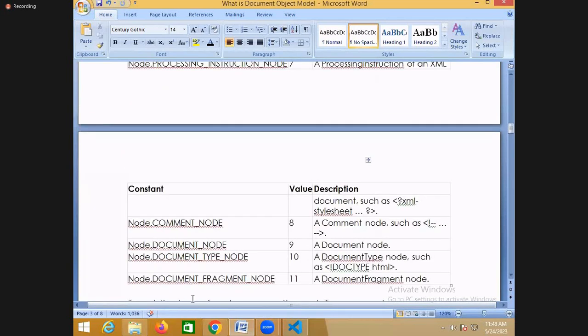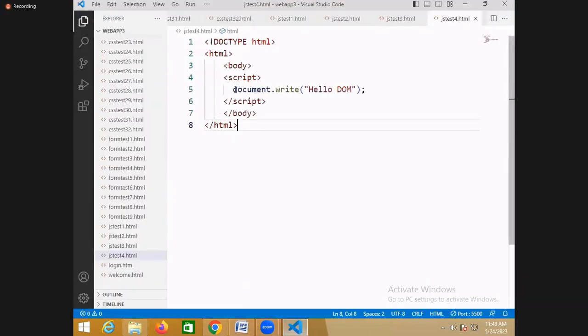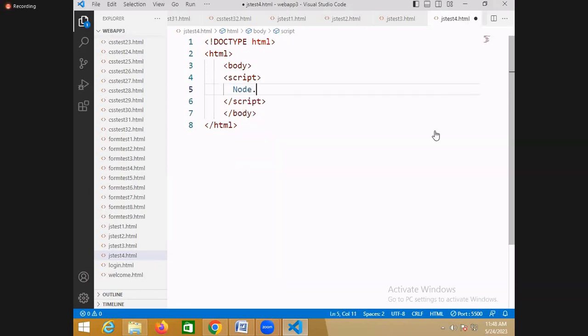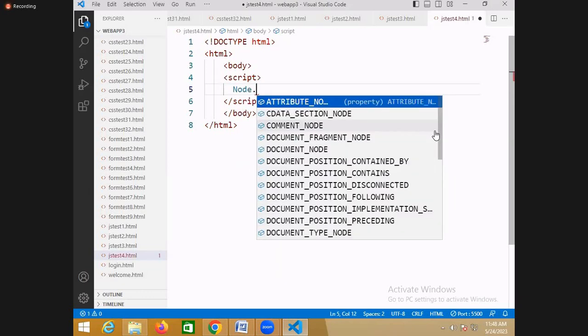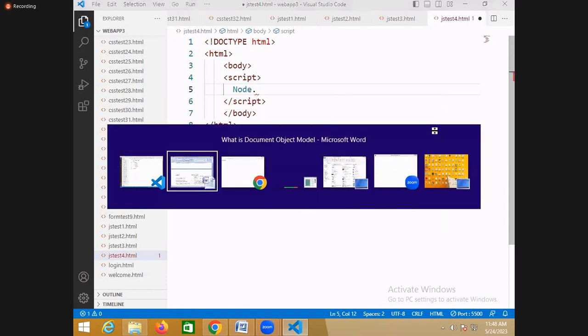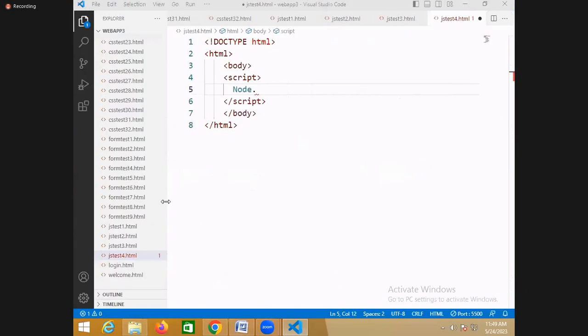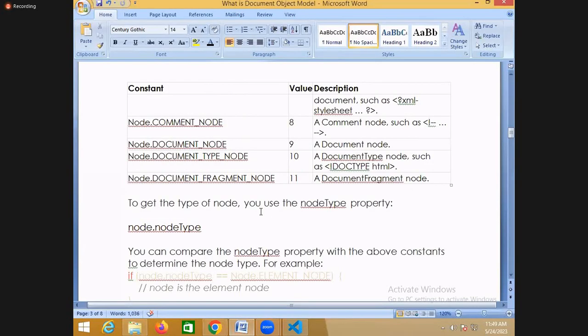Just to see here, what I am doing is, in this case, I just write node dot. I'm just writing here node dot. What is the name of this object? Node dot node type. Okay, yes. But first of all, you should get the node, right? First of all, you should get the node. What is a node? Without getting a node, can you identify the type?